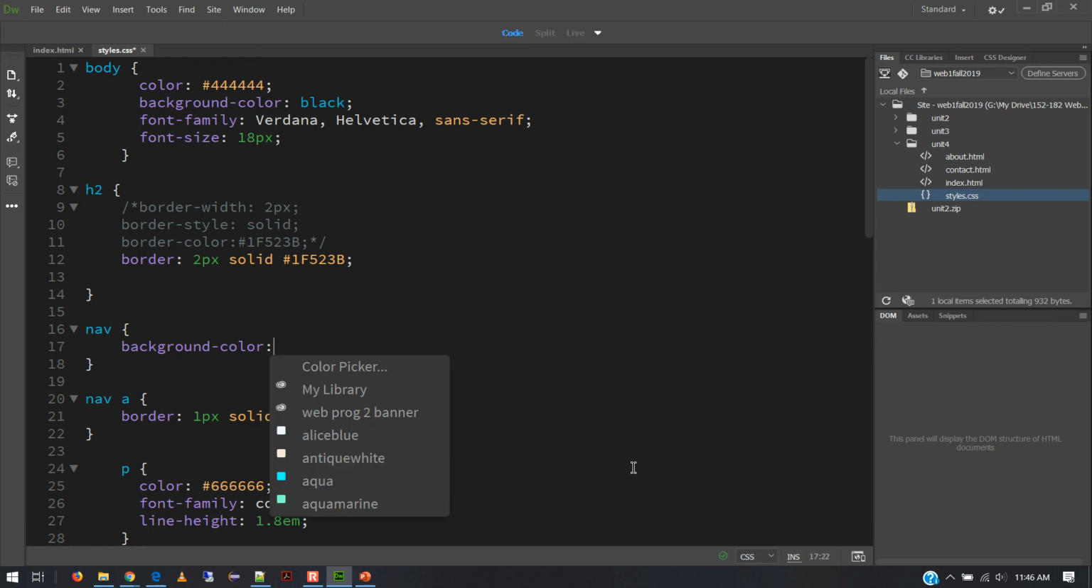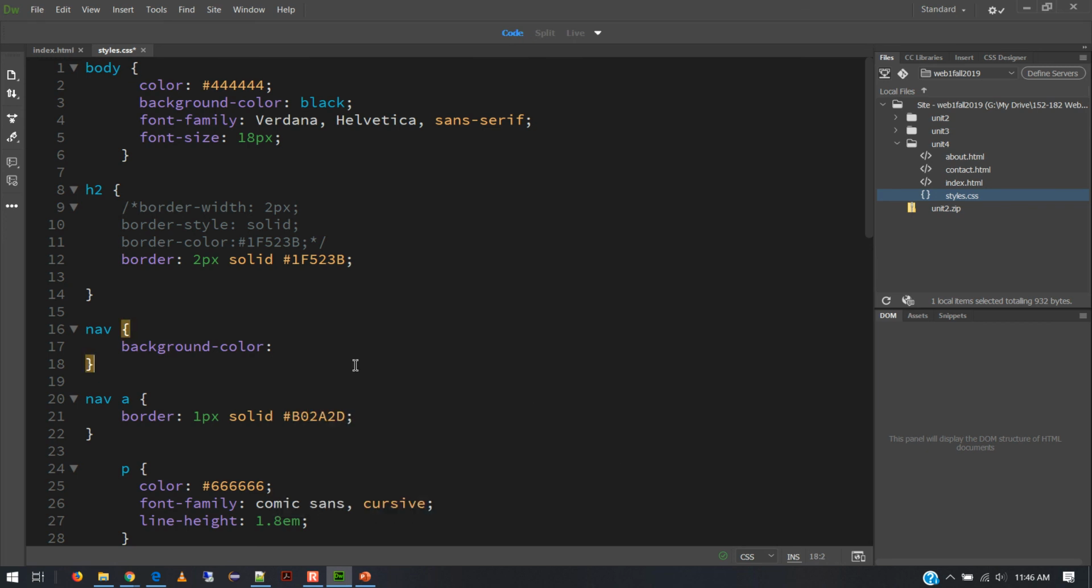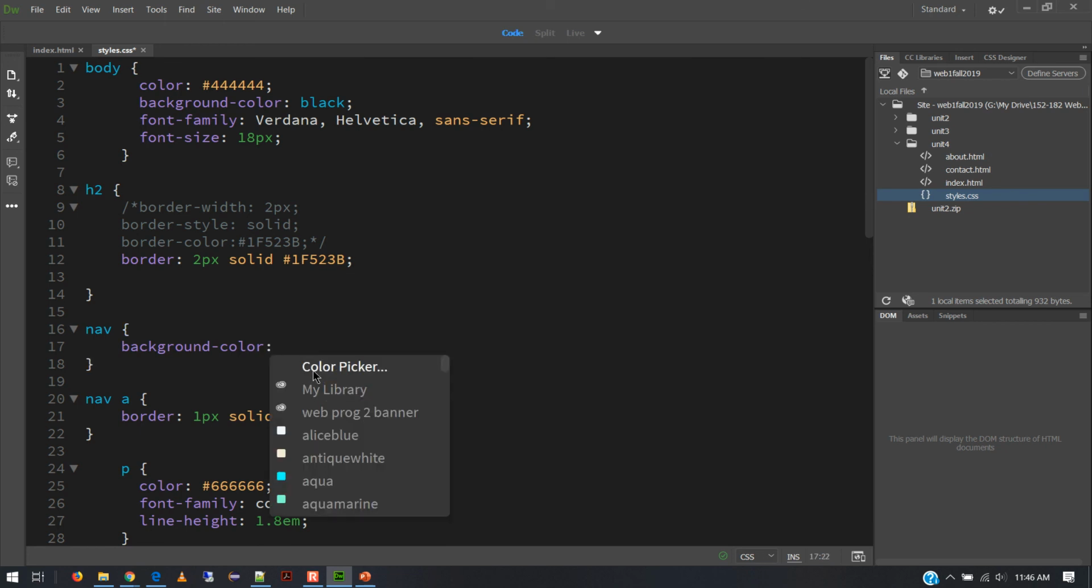See how it just generates the code for me? Isn't that wonderful? And just press enter. It's a different way to declare color. But we'll learn about that in a minute, so don't freak out. Okay, just roll with me.